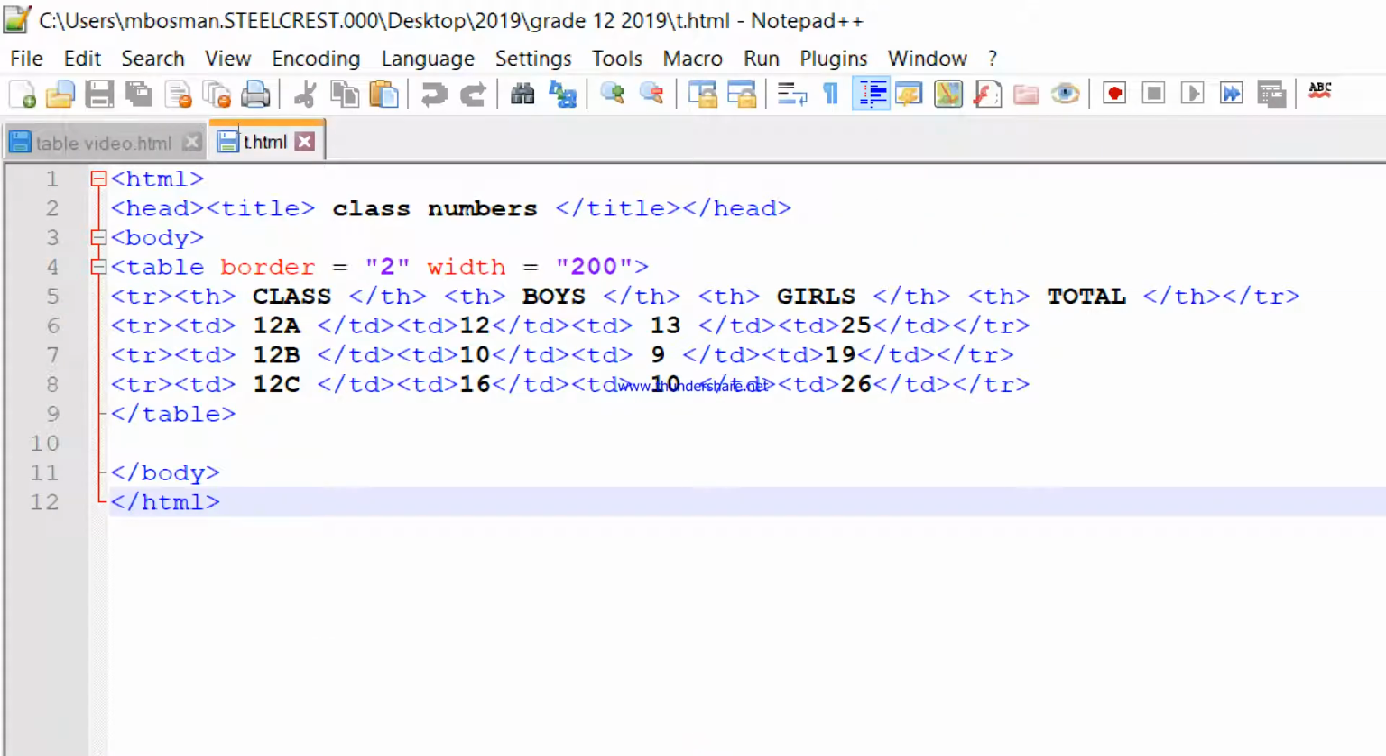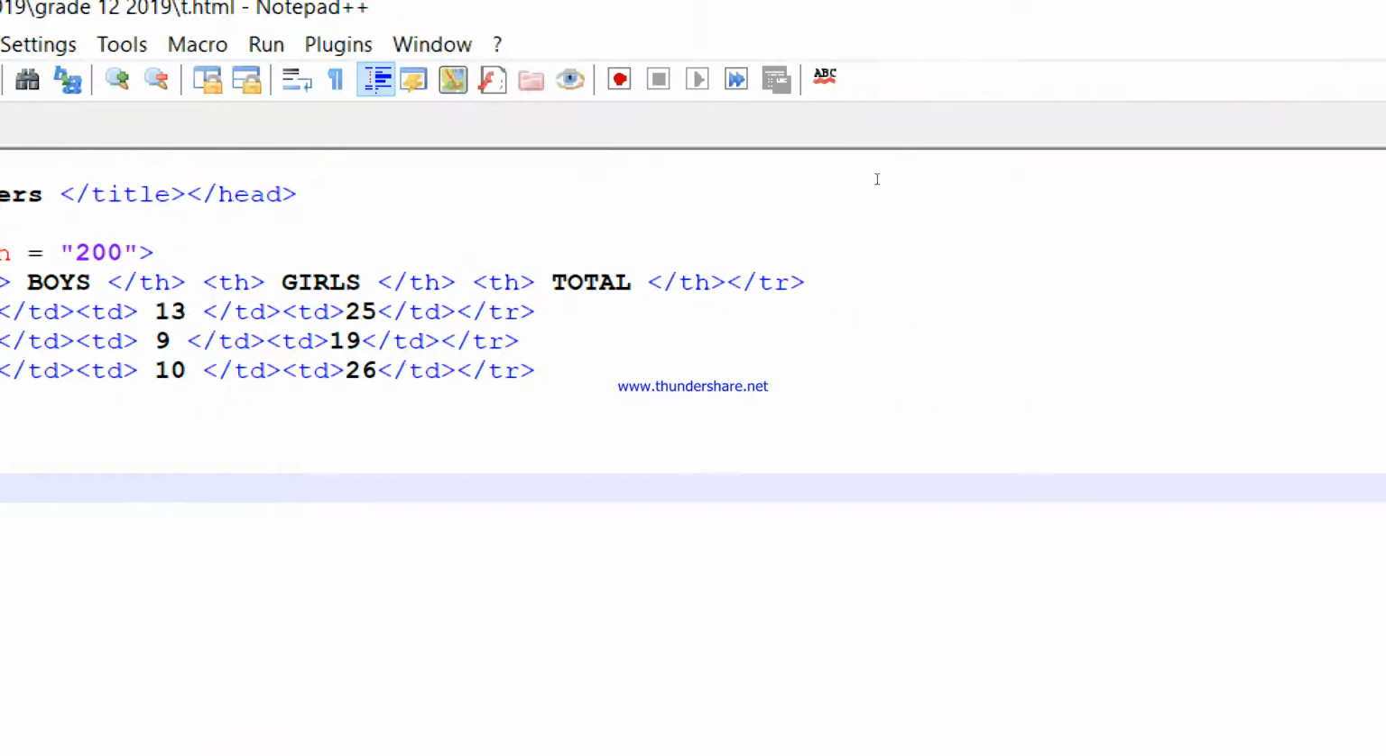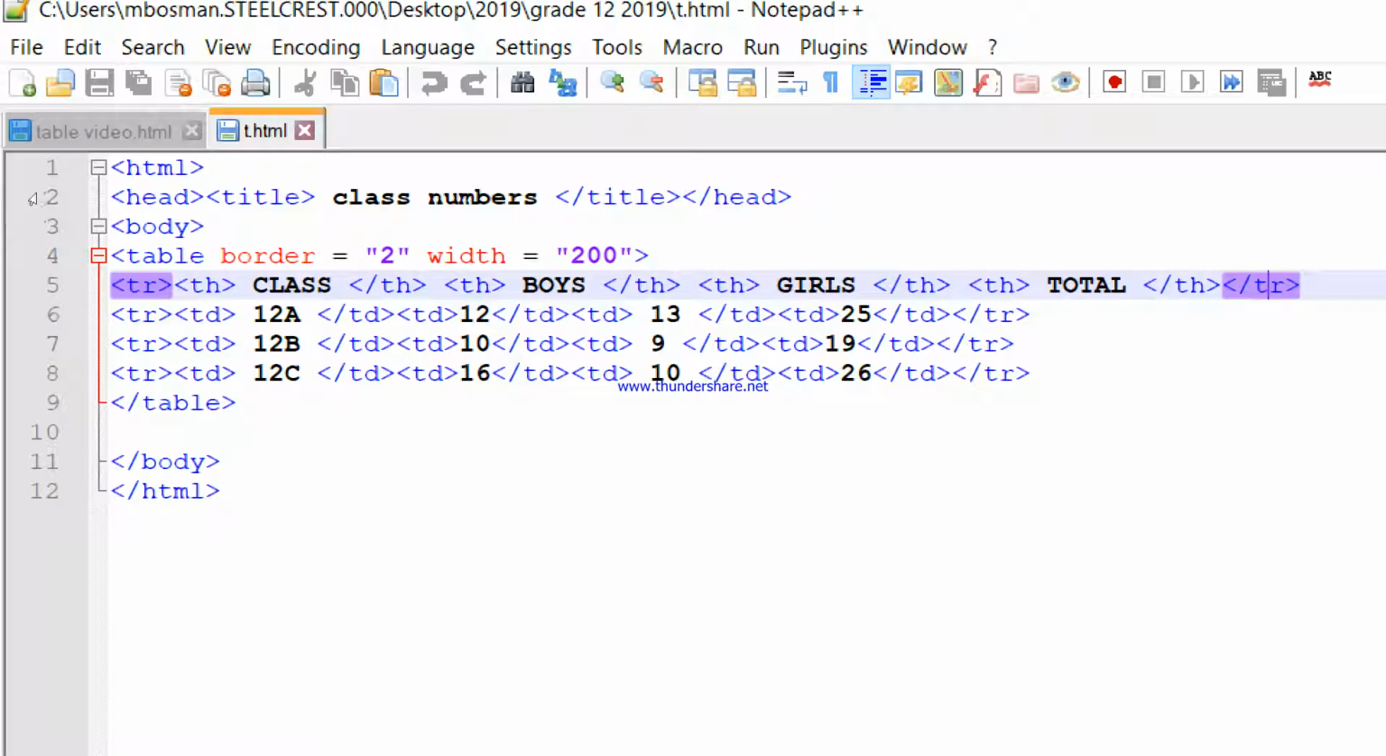Table border equals 2, width equals 200. Table row, and table header, table header, table header, and table header. Each open tag must have a closed tag. There is my table row, open and close tag, table data, open, close, open, close, open, close, with all my data. And I have completed it, and I close the table. Close my body and close the HTML.